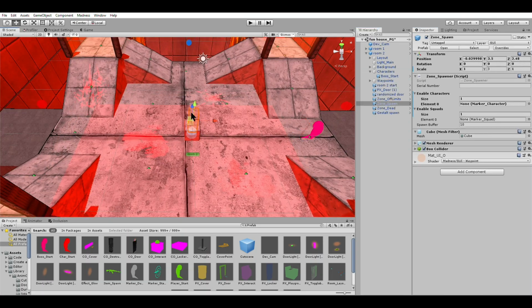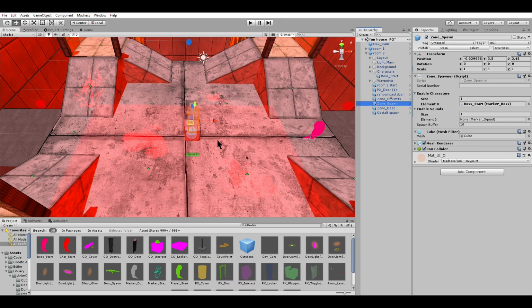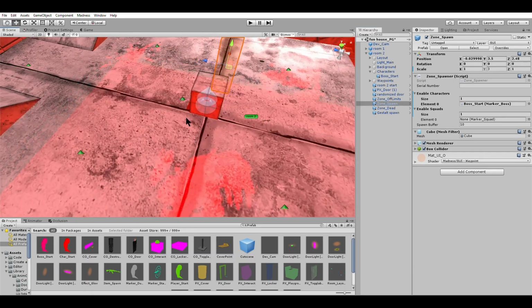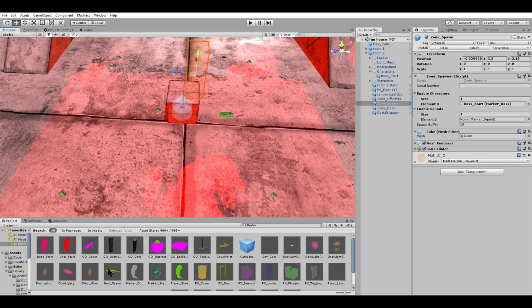Oh yeah, and circling back over to our spawn zone again, I'm going to go ahead and add our boss to it, so that when the player reaches a certain point, it'll spawn him in. And what better way to lure players into this zone than with a weapon? Which brings us over to item spawn.